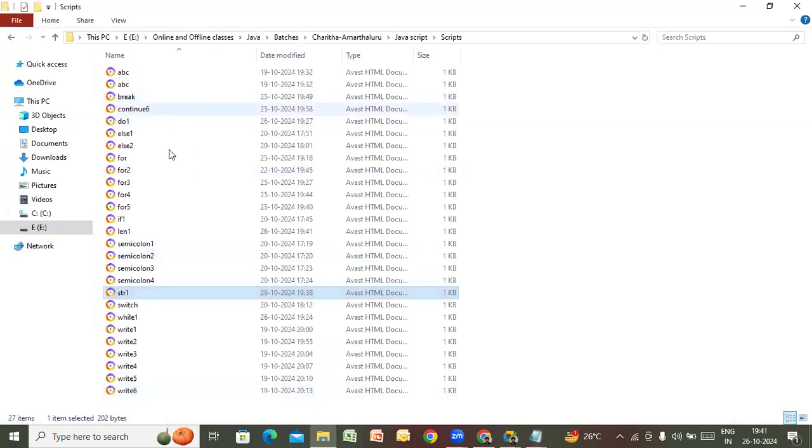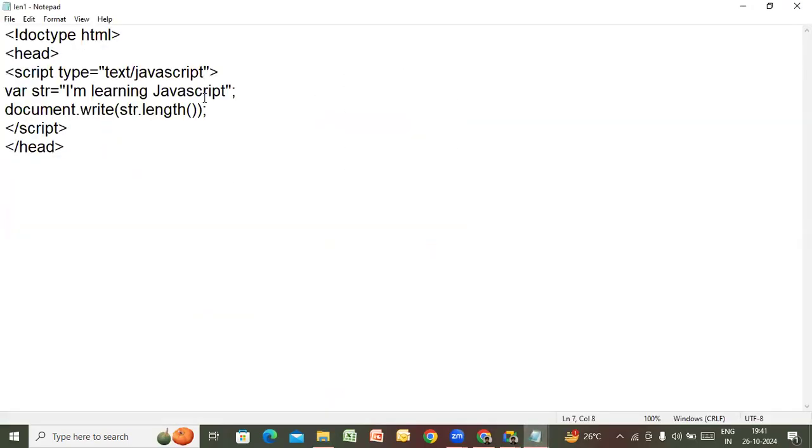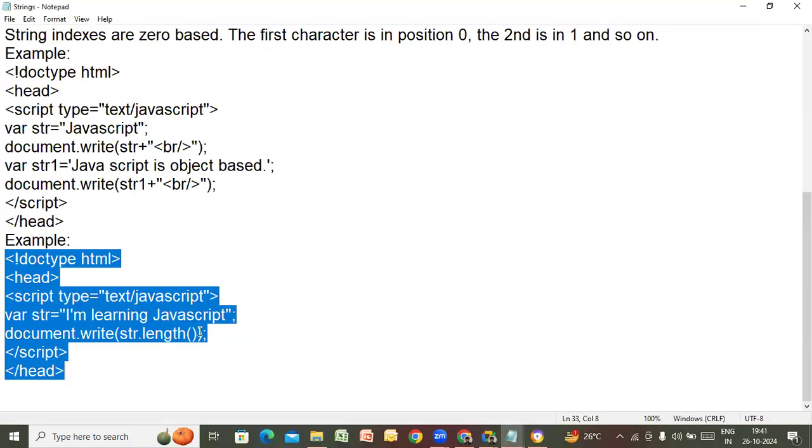Let me check once. No, it's not working. So we have to use the length property only, no method here. So just delete this parenthesis. Now you'll get it. Yes, 23. Yes, we got the size. You can count. It might be 23. Yes, it's working fine.